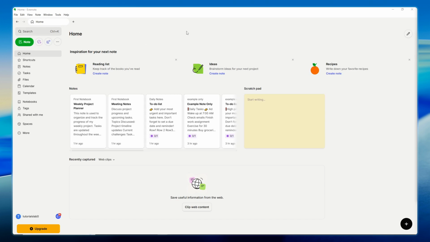First, open your Evernote application and log in with your credentials to access your account. Once you're logged in and can see your dashboard, direct your attention to the left sidebar of the screen. You'll see several options listed there, and you'll want to click on Notes.